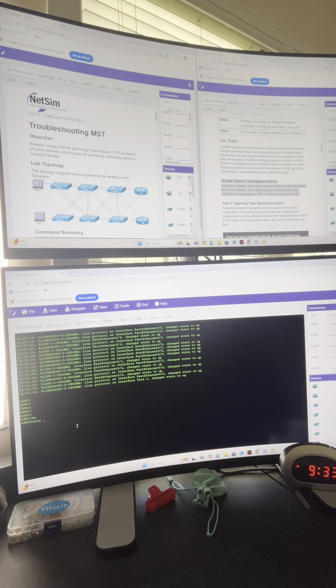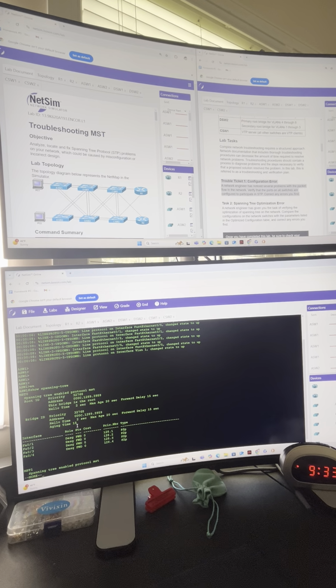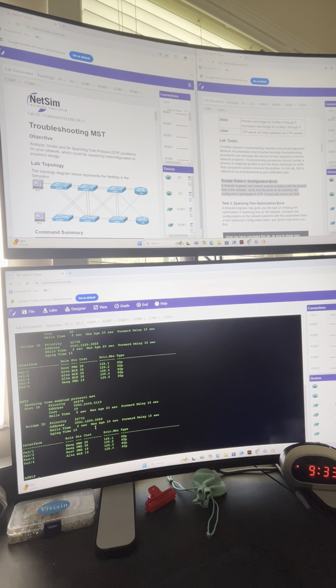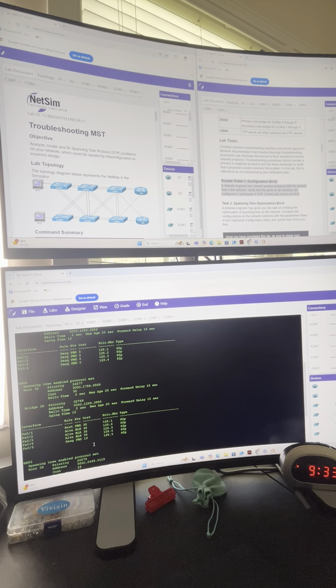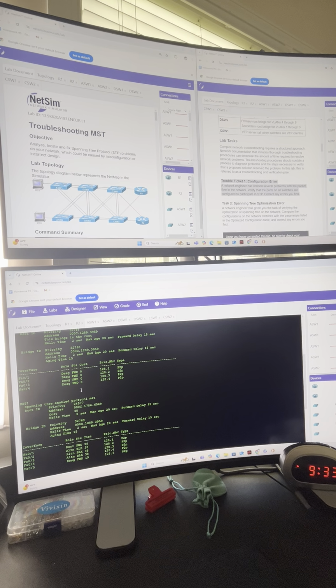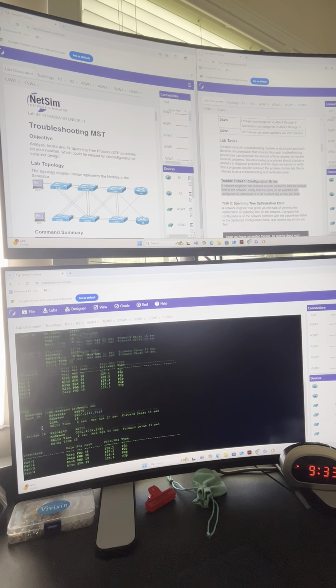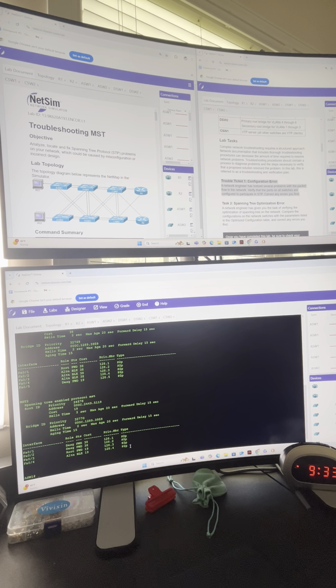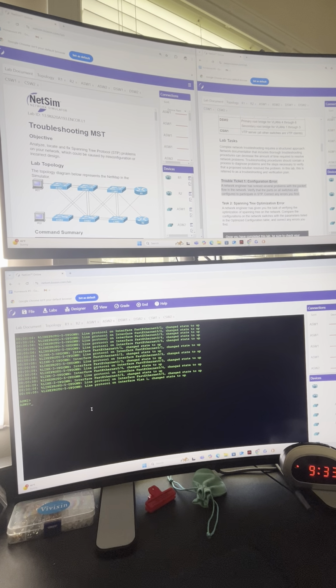Let's do a show spanning tree. Okay. So we have MST group number 0, but that's the default. We have MST instance number 1 and instance number 2. We can see right here that it includes FastEthernet 0/4 through 0/5 for MST 1. And for MST 2, it only has FastEthernet 0/2 through 0/4. Let's go to A switch 2. Let's do an enable. Let's do a show spanning tree.